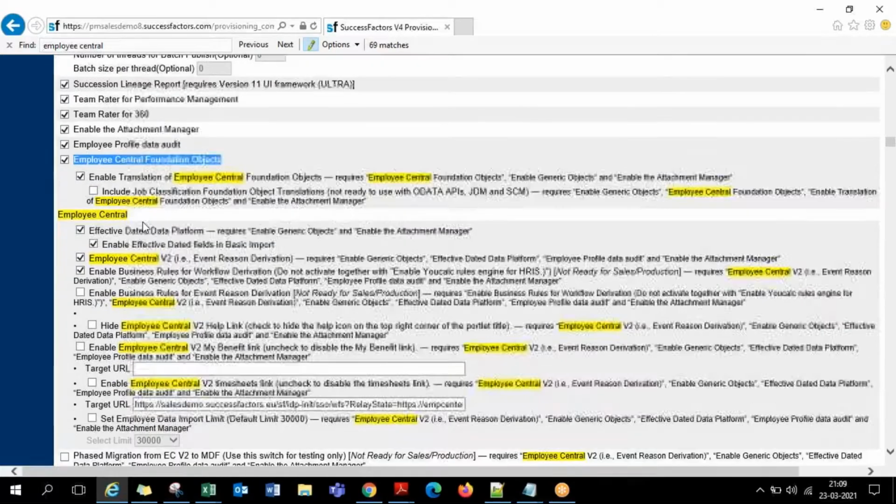And here, Effective Dated Platform. We know that Employee Central is a module that has the capability of capturing all the historic data: employee personal history, job history, compensation history, address data history, like this. A lot of historical information can be maintained. So it is an effective dated platform that we will activate.